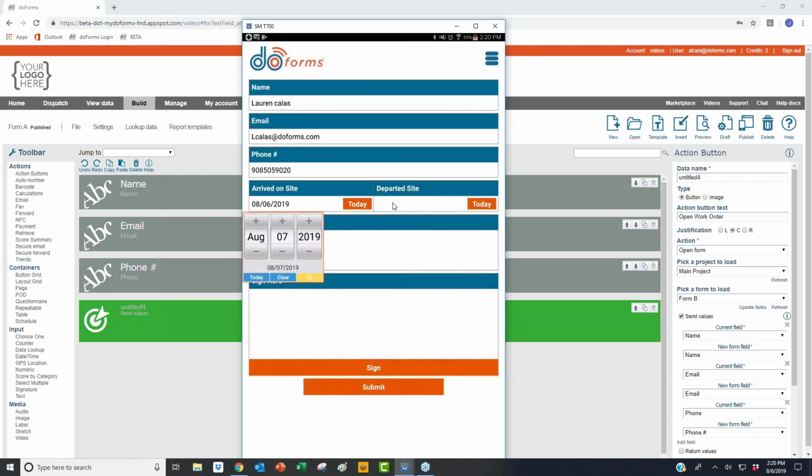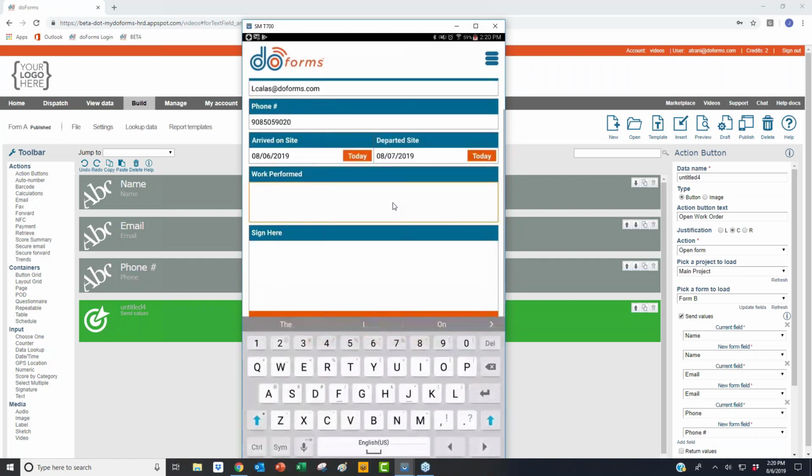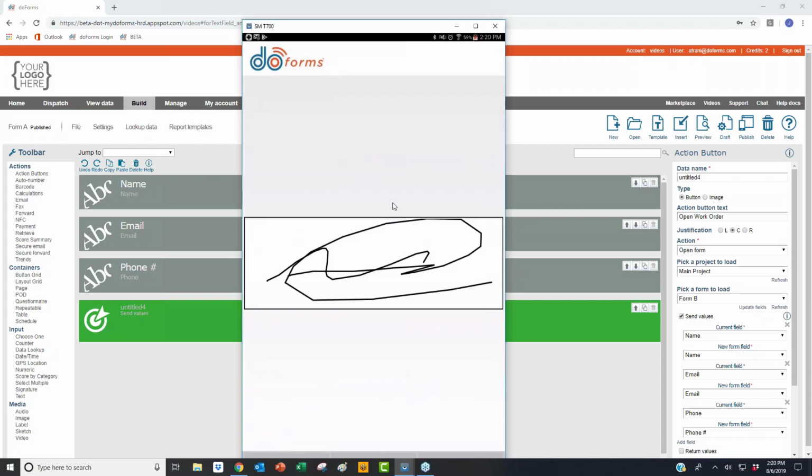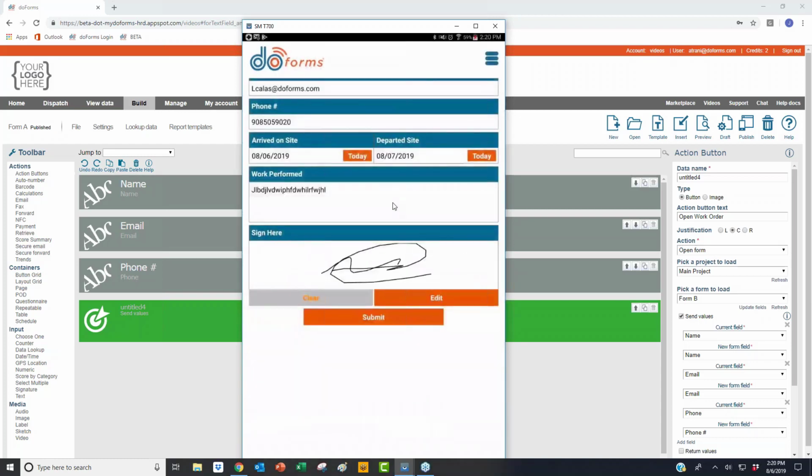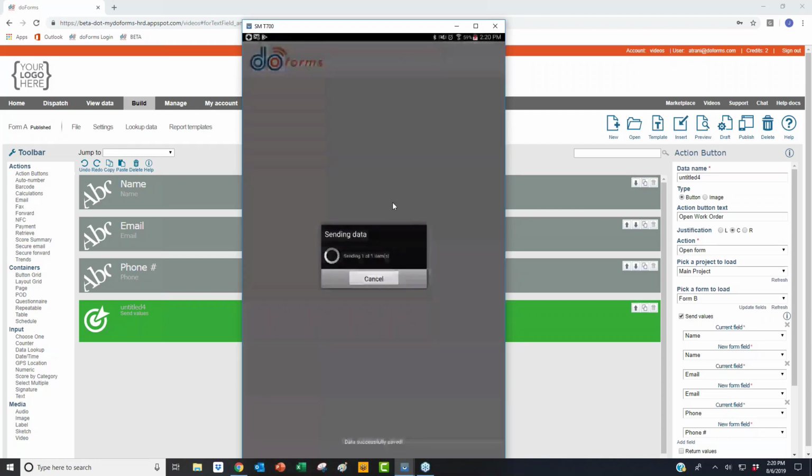Work performed. You can type in whatever you need to. Capture the customer's signature and submit the form. And you'll notice once the form is submitted, it's going to jump you back to the initial form, Form A, with all the information right where you left off, essentially.